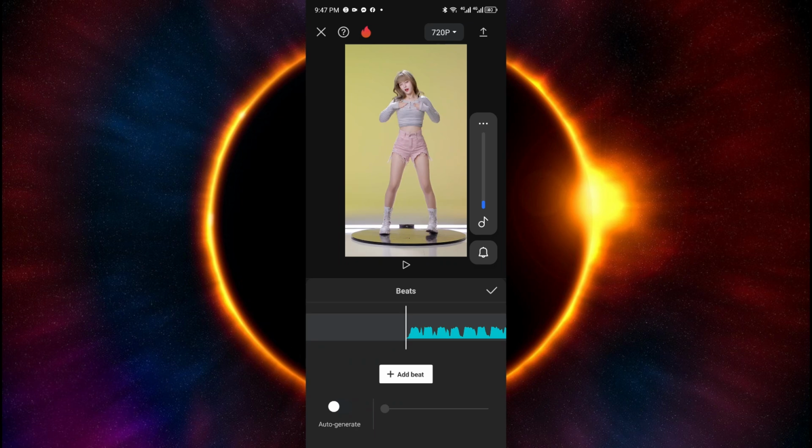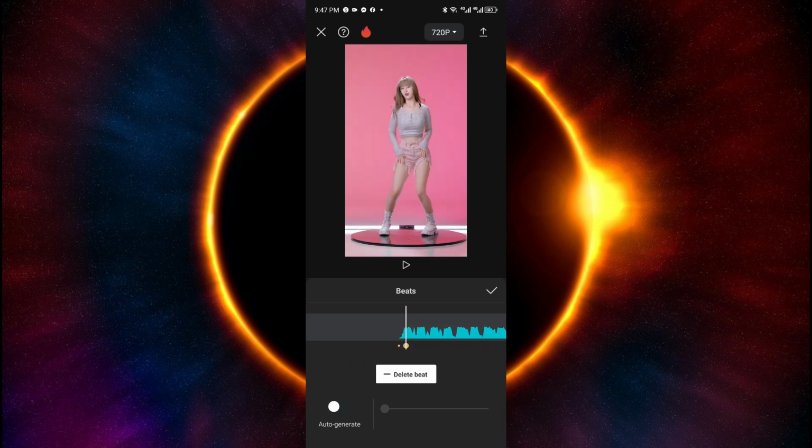So you could just go ahead and play the video and see for yourself where the beats are. You could just go ahead and highlight them by clicking on the add beat button, and you will be able to add this yellow marker right here. So to make this part easier, you want to click on the play button, and every time you hear a beat, you could just go ahead and press the add beat button.